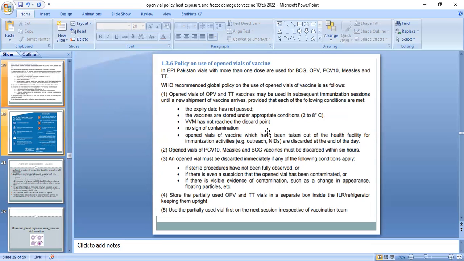Open vials of vaccines which have not been taken out of the health facility for immunization activities, for example, outreach teams and national immunization drives, are discarded at the end of the day. Open vials of PCV10, measles, and BCG vaccine must be discarded within 6 hours. An open vial must be discarded immediately if any of the following conditions apply: if sterile procedures have not been fully observed, or if there is even a suspicion that the open vial has been contaminated, or if there is visible evidence of contamination such as change in appearance, floating particles, etc.